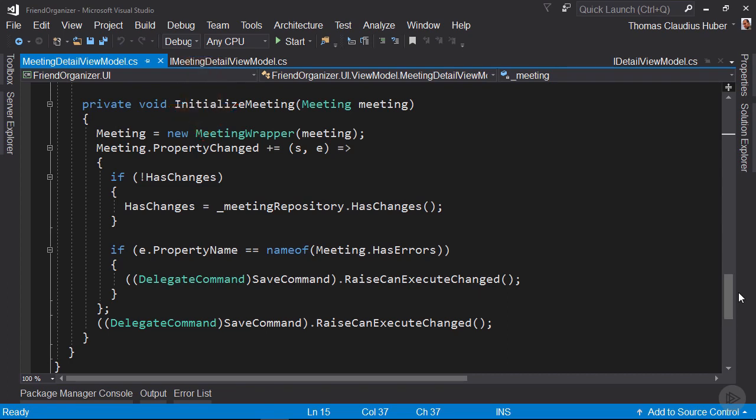That event handler updates the HasChanges property of the MeetingDetailViewModel with the return value of the HasChanges method of the meeting repository. It also raises the CanExecuteChanged event of the save command if the HasErrors property of the meeting wrapper has changed. Also at the end of this InitializeMeeting method, the CanExecuteChanged event for the save command is raised by calling the RaiseCanExecuteChanged method. So far to the loading logic and to this InitializeMeeting method.